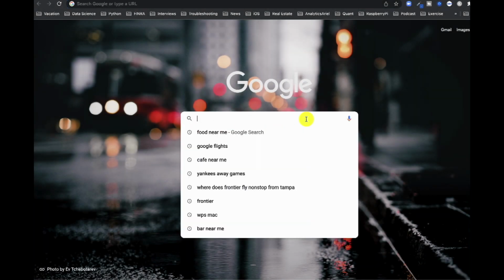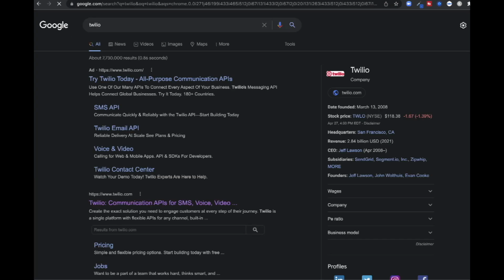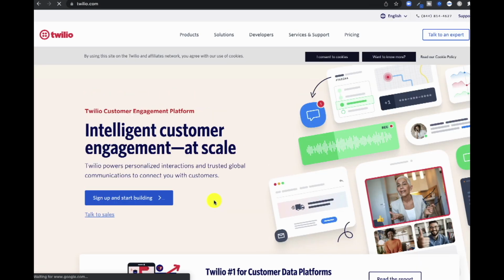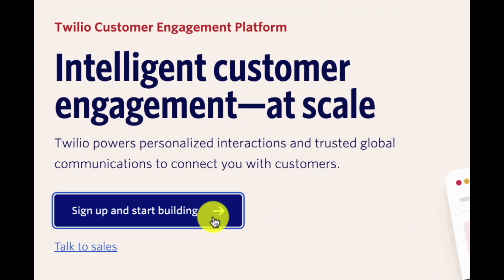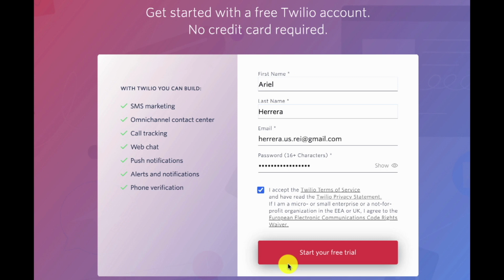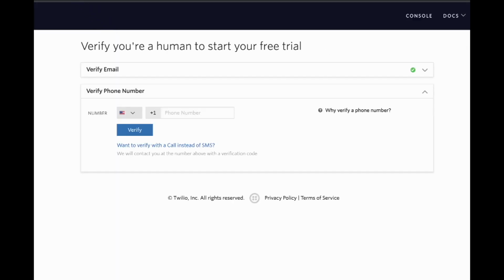Let's start by searching Twilio within Google. We're going to select the option twilio.com Communications APIs for SMS. Next, we're going to select Signup and start building. Here we can get started with Twilio for free, enter our account, and then sign up. We're going to be asked to confirm our email to make sure that we're a human.